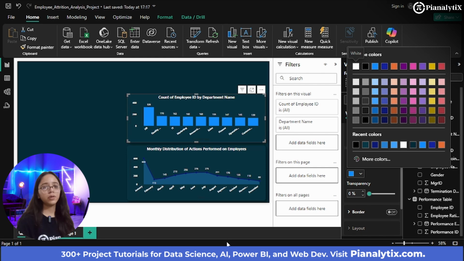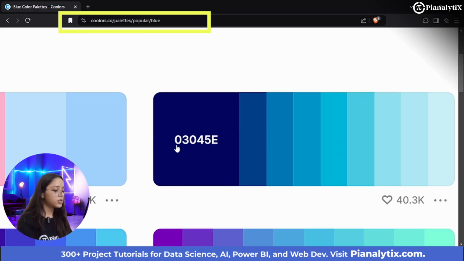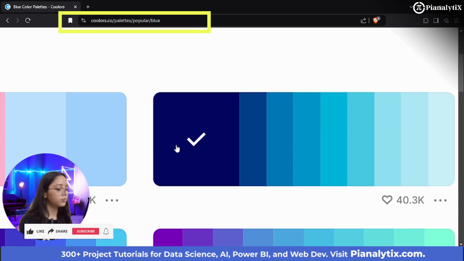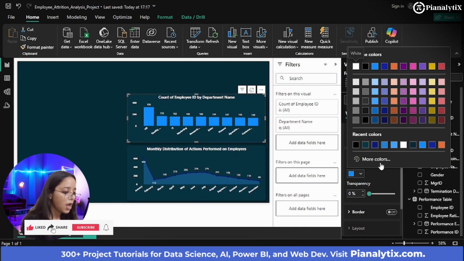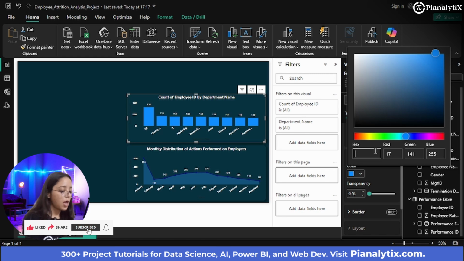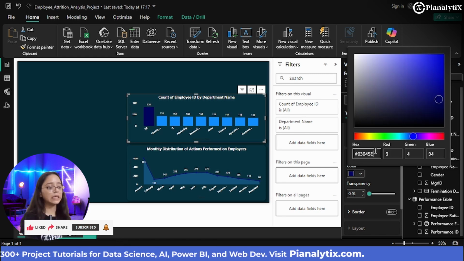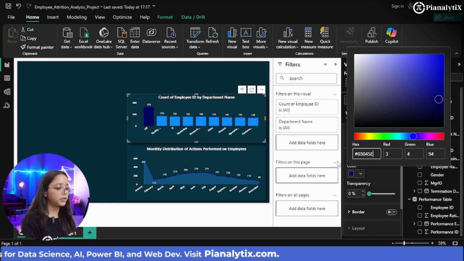Now we're going to take colors from a color palette that I have found. You can simply go to this website and select here. It will copy the color code from here. And if I want more colors, I will remove this and type this. So you can see that there's a significant color difference also.